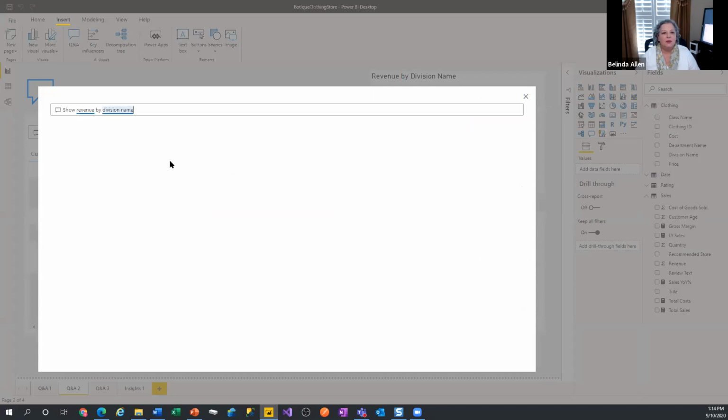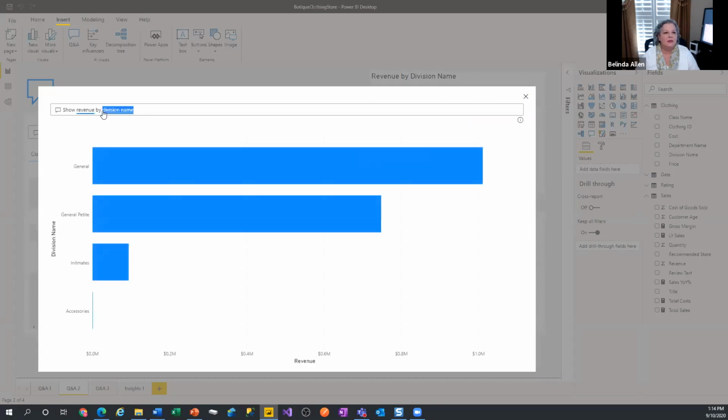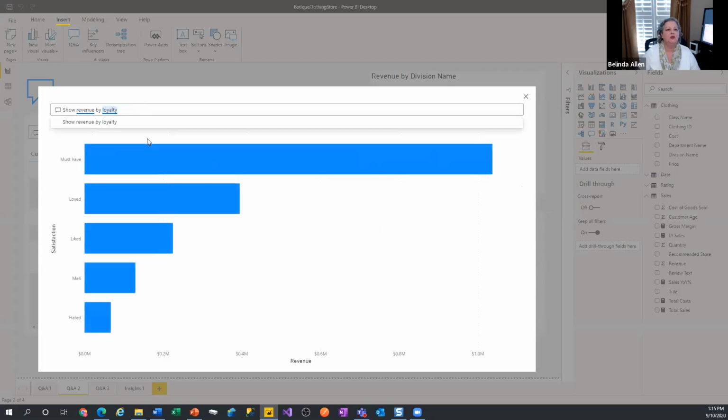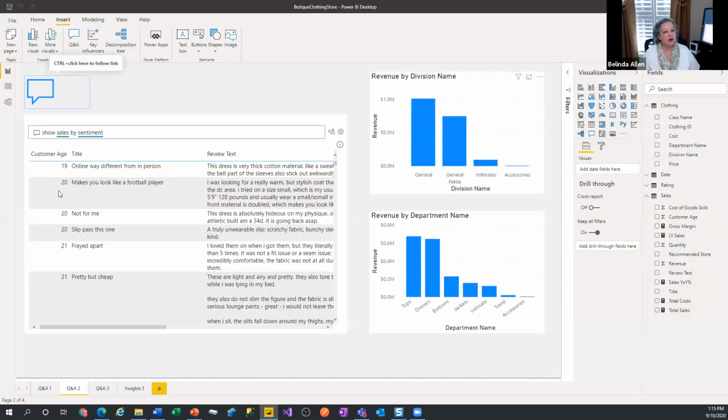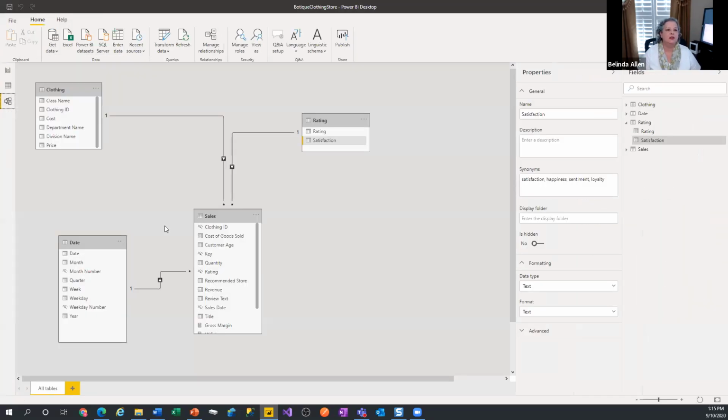So let's come back. Do shift return, and instead of by division name, we'll do loyalty. And so now I have that done. So you can put synonyms in 2 different areas, and it definitely is worth the time.